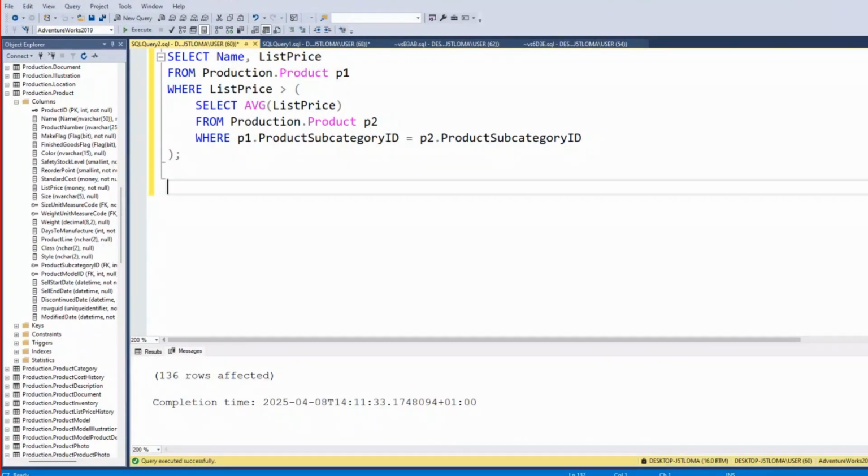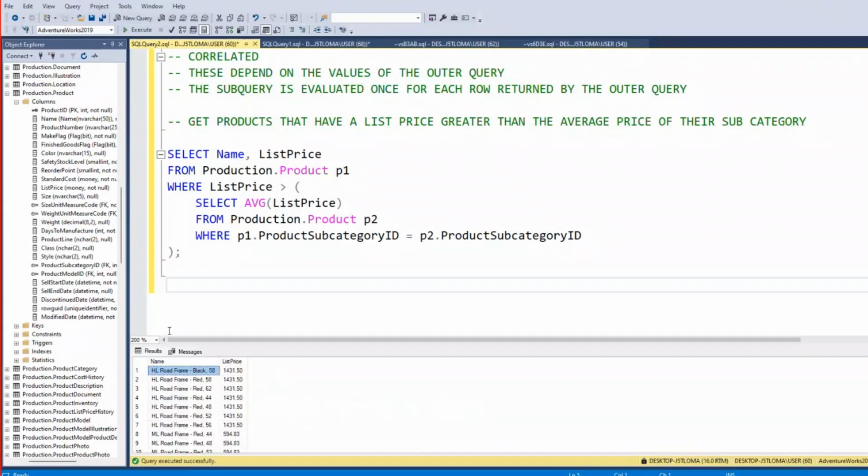All right. So do you guys understand this?